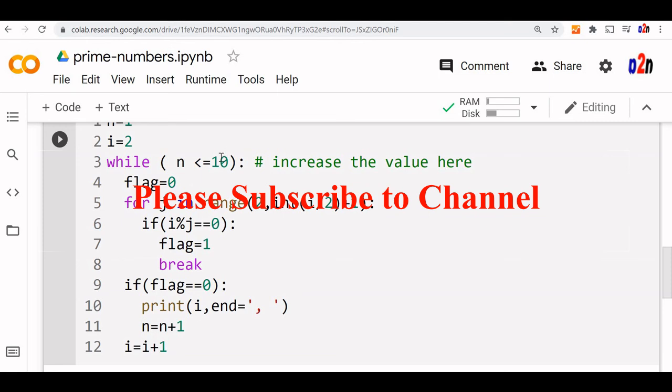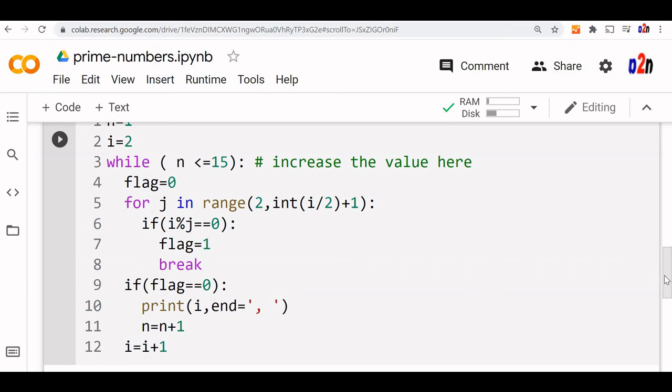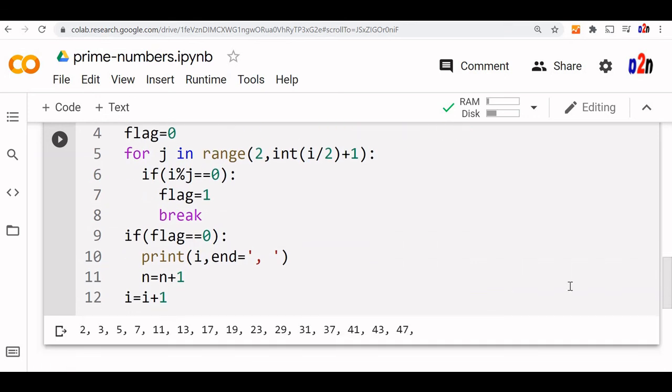Now let's increase this to 15. We want 15 prime numbers to be printed. So let's run this and see. Yeah, it has increased. So this is how we can print a given number of prime numbers.